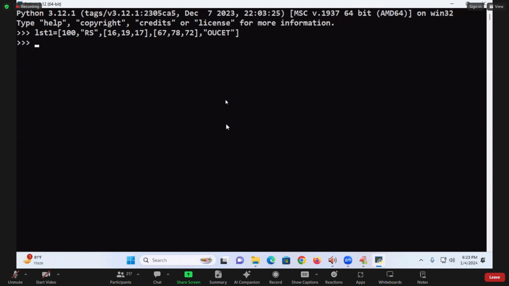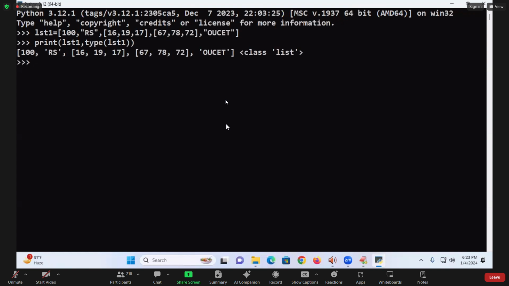LST is equal to like this. Print of what now? Print of LST. Type of what? Type of LST1. See students, this is the one.